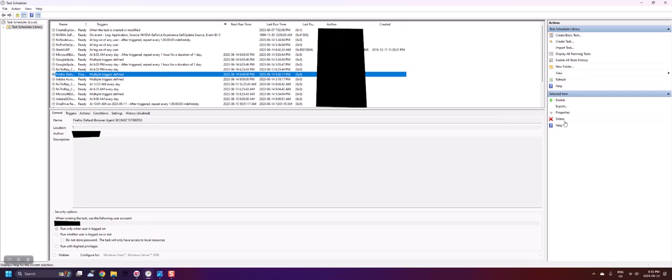Just to be safe though, when you click it on here, sometimes there's an option to enable and disable. So just disable it with this button, and then you shouldn't have a problem anymore. It took me forever to figure that out, but hopefully I was able to help you.